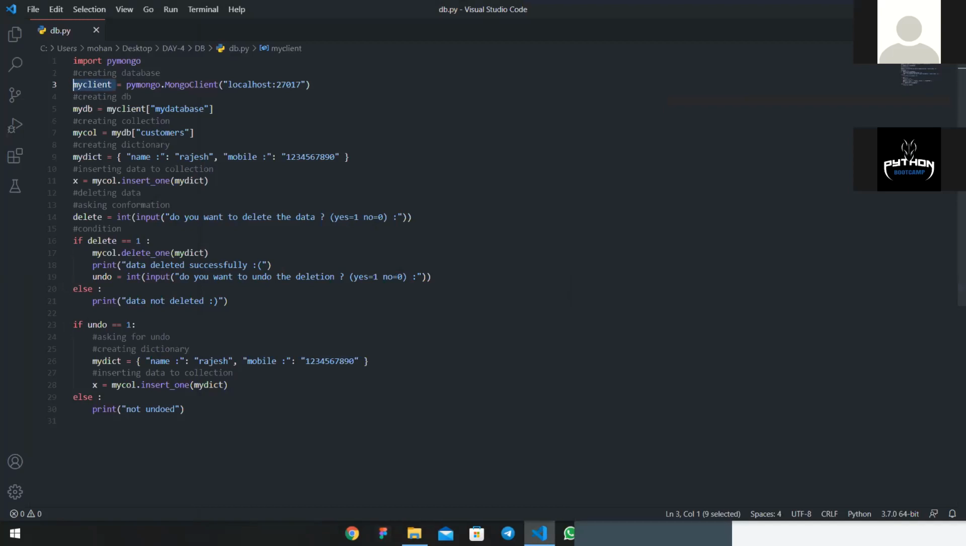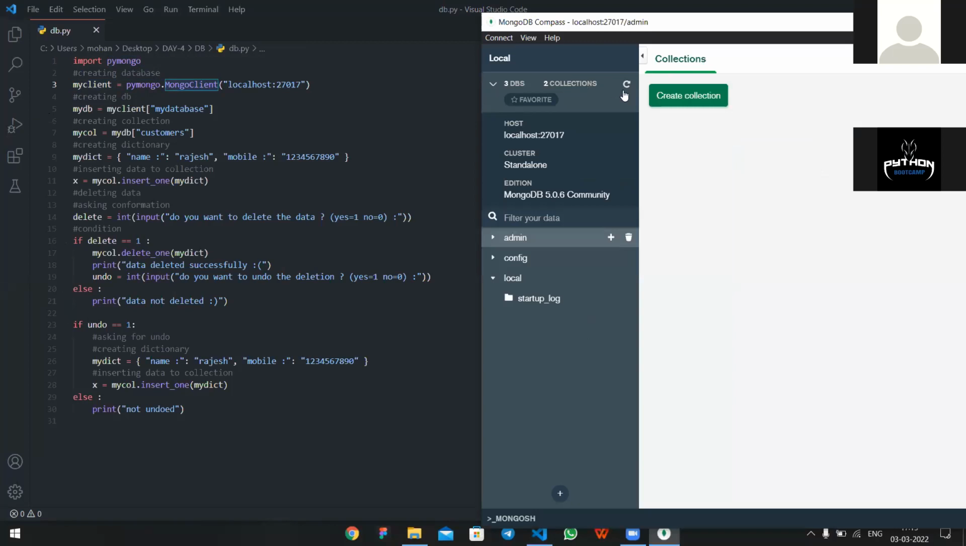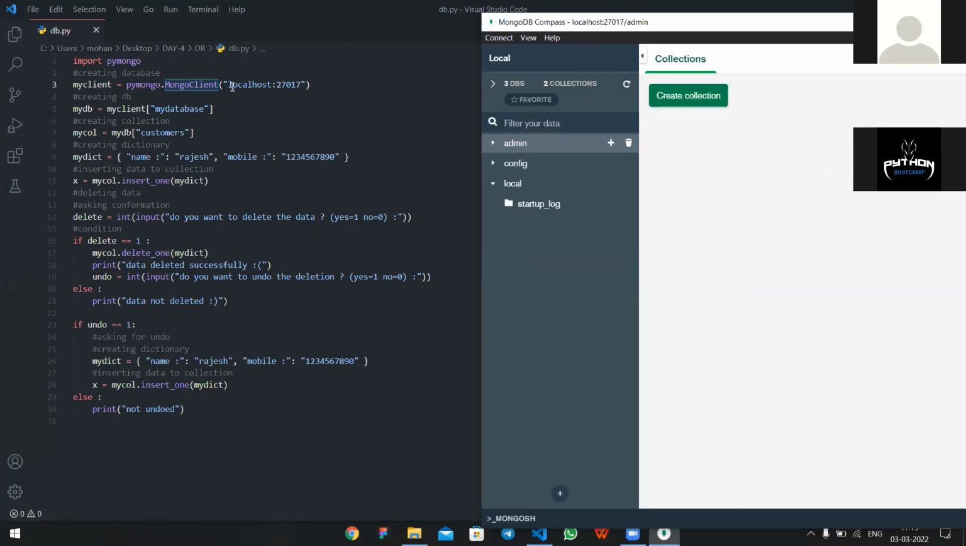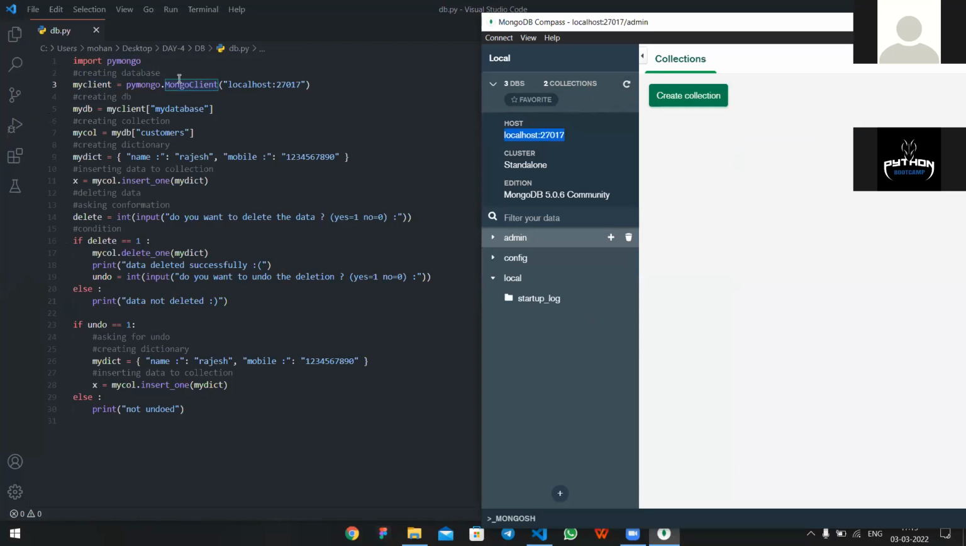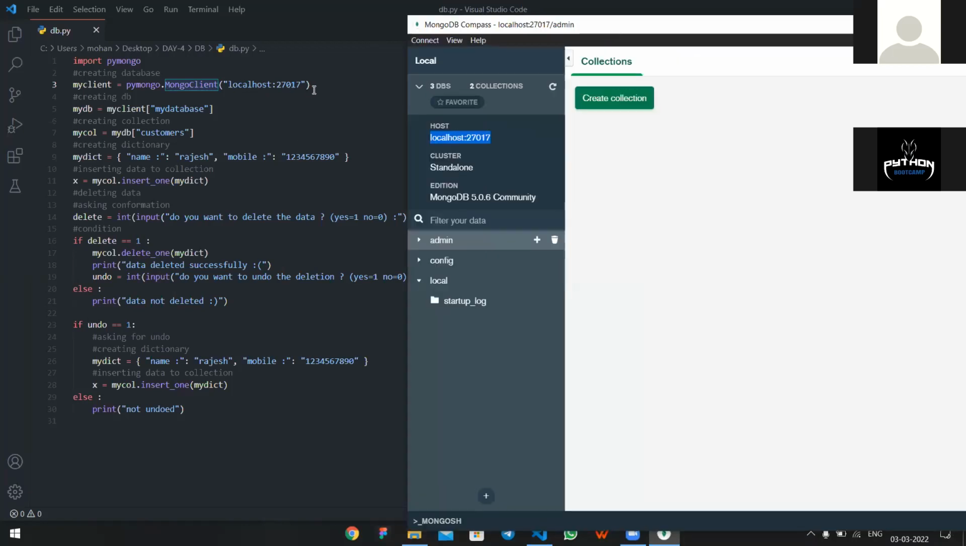I'm just declaring a variable here, myclient. After this, I am mapping the PyMongo library. Inside this PyMongo library, we have these commands, syntax for connecting our Python program to this database. Just enter this localhost address here, copy it, and use pymongo.MongoClient. MongoClient is a keyword for connecting our Python program to this database. After that, inside the parentheses, under double quotes, enter this address: localhost colon 27017.